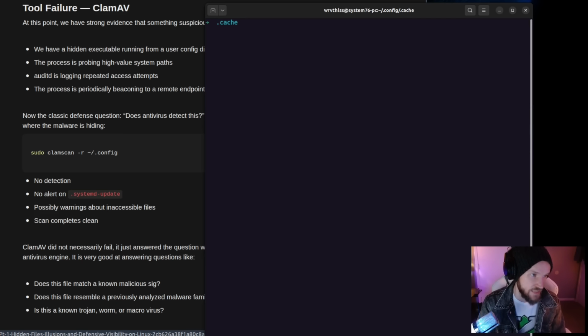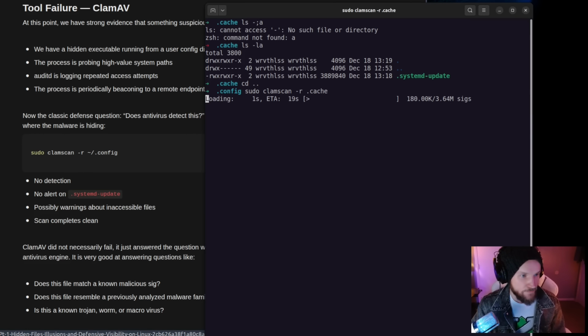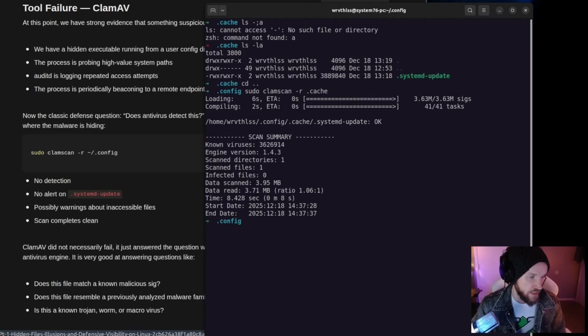But we're just going to scan this cache file. So we're going to do sudo clamscan -r cache. Okay, well, it found something, but it said that there are no infected files, right? So what's up with that?